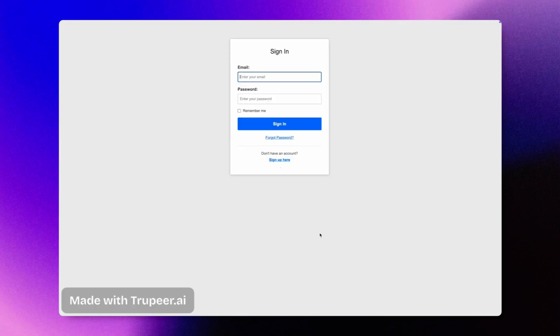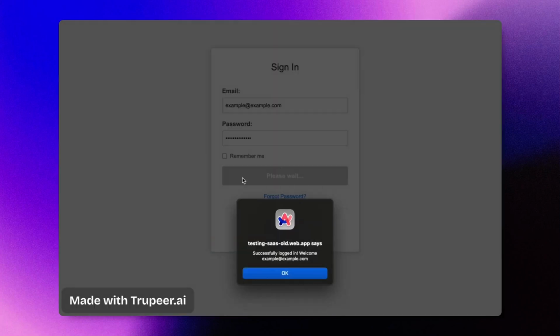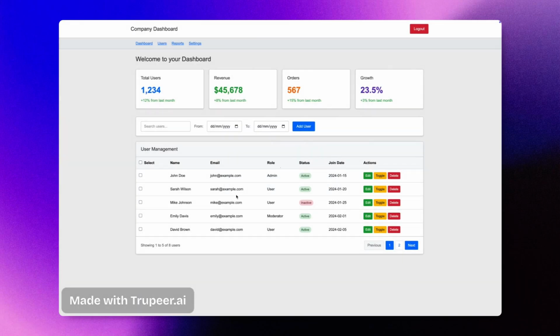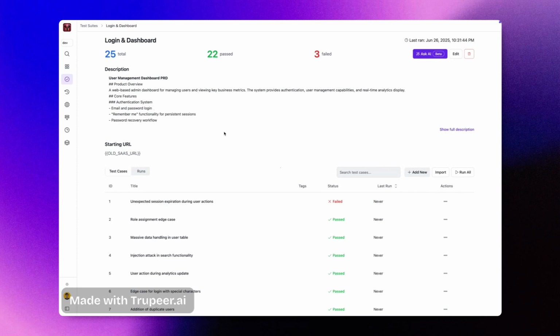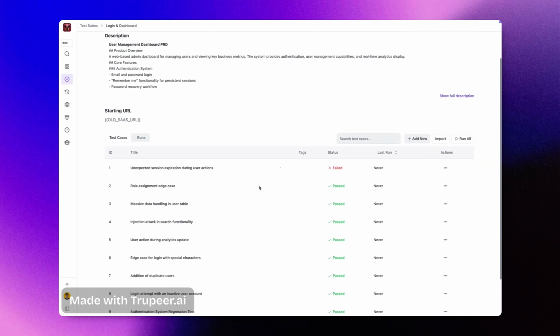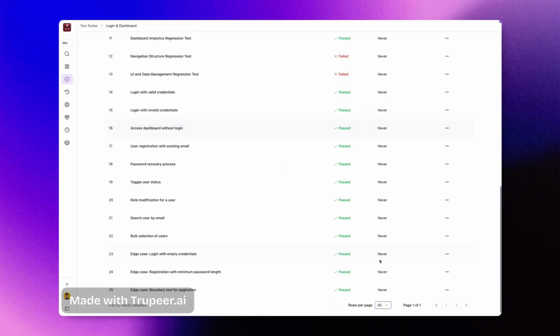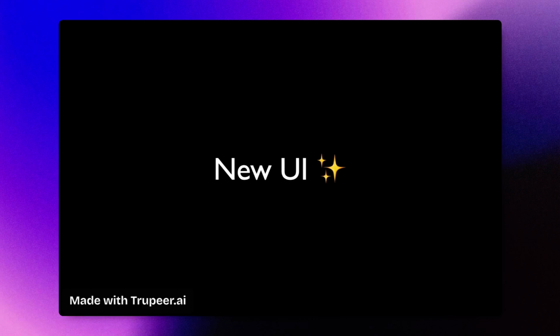It's a classic SaaS application, originally built on an older web system, featuring a traditional login and dashboard page. Here's their test suite showcasing all the dashboard test cases. You'll notice some test cases are passing while others are not.